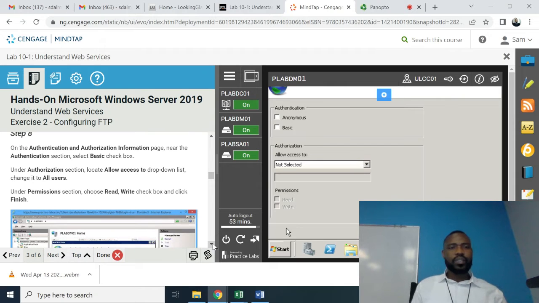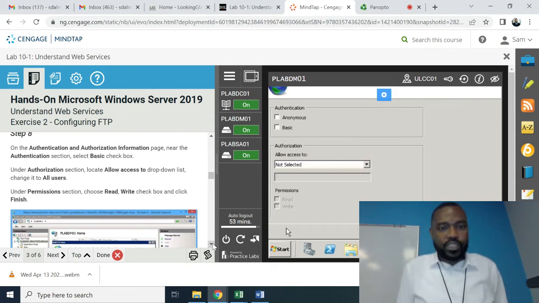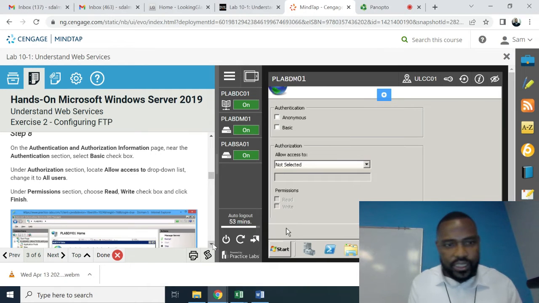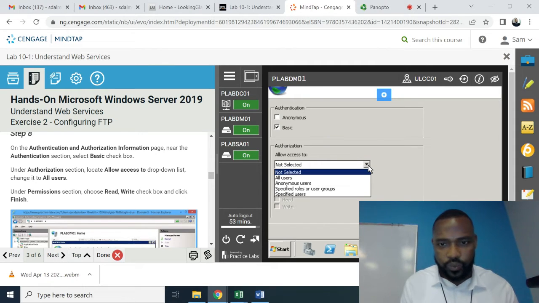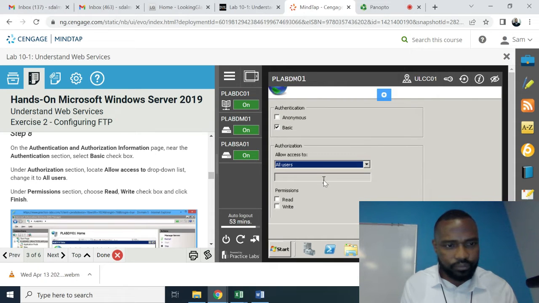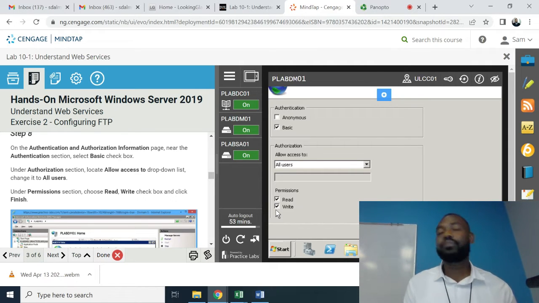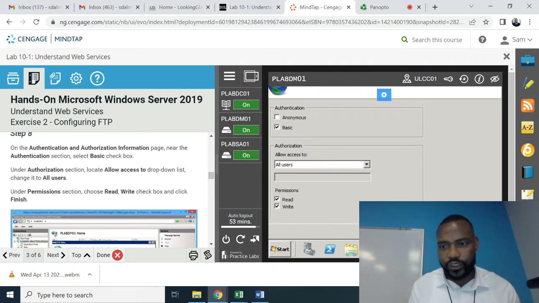Step 8. On the authentication and authorization information page, under authentication select basic. So we have anonymous and then basic. Under authorization, locate allow access to. So here's the allow access to drop down menu. We choose all users. Under permissions, we choose read and write. So read, and then we choose write. And then click finish.